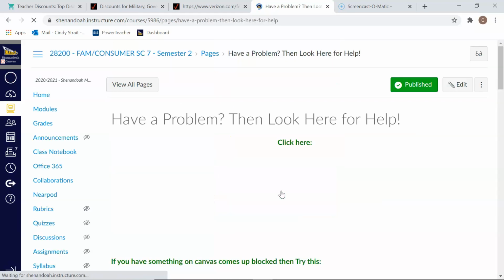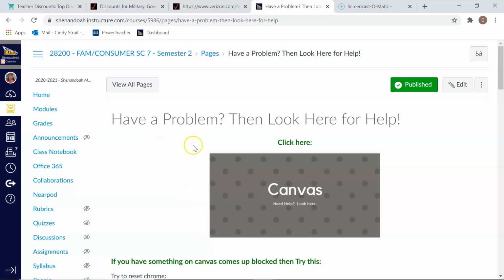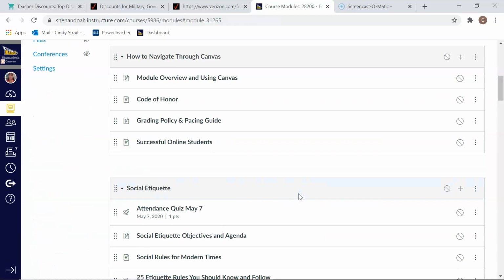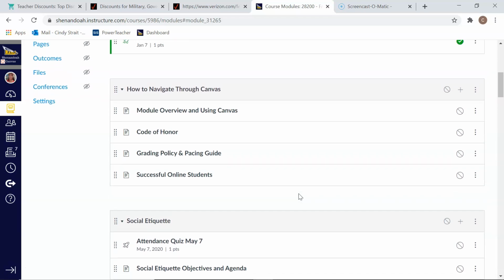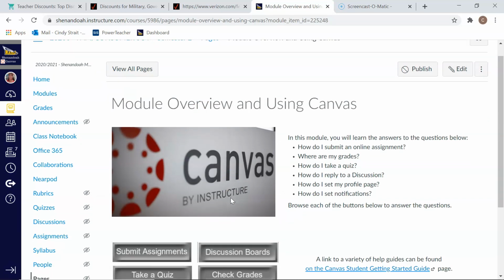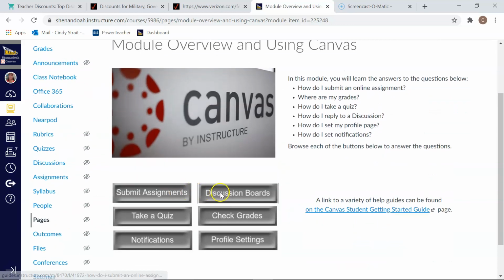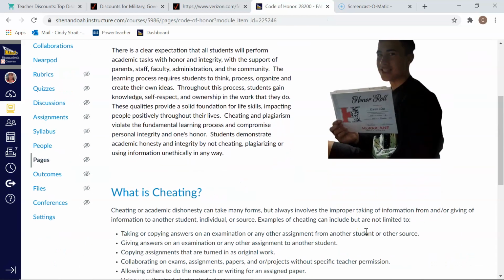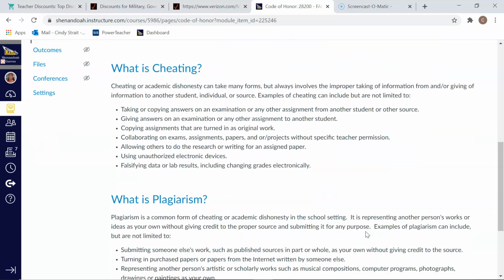This is classroom resources. This is something I've added. If it says have a problem, then look here. So if you need help with Canvas, you can click here, and it takes you to how to navigate through Canvas. Click here, which we're going to do an assignment on this week. It tells you how to submit assignments, how to take a quiz, notifications, profile, check grades, discussion boards. And then it also talks about honor and integrity, about cheating and plagiarism.